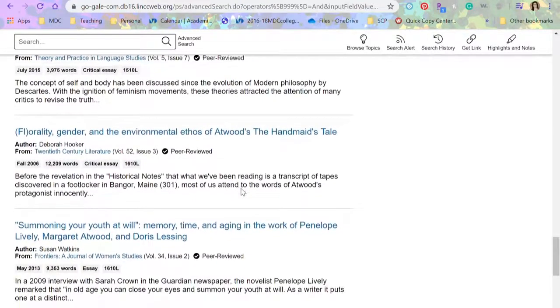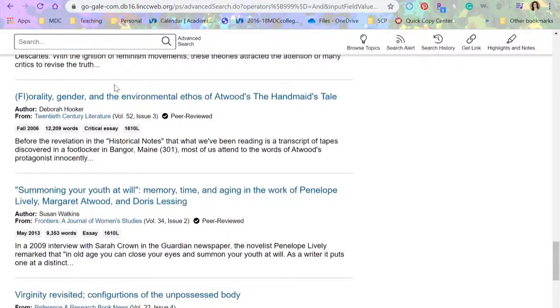Just going to keep going. Here's one: Floralily, Gender, and Environmental Ethos of Atwood's The Handmaid's Tale. So we've got the book that I've read, we've got the author. Notice it's not a book review, it's a critical essay. So I'm going to go ahead and click on it.